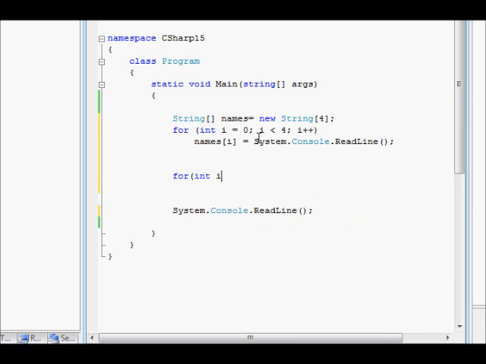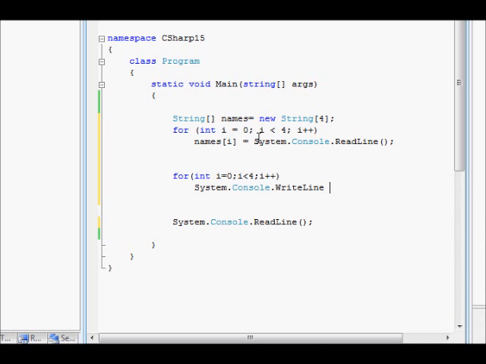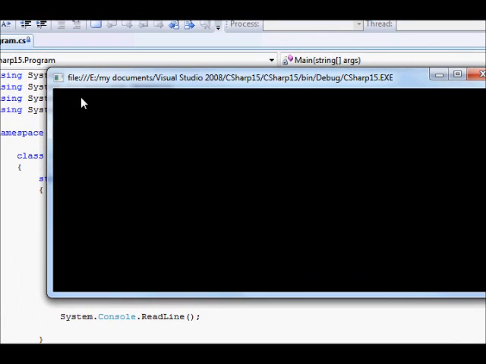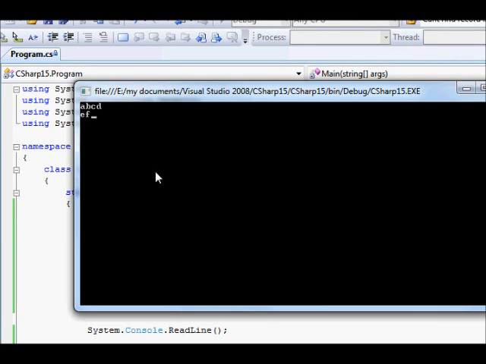And then for int i equals 0, i smaller than 4, and i plus plus, I'm going to say System.Console.WriteLine names of i. Oops, names of i. There we go. And put a semicolon. That's it. So in the traditional method, you would write System.Console.ReadLine for the first one, for the second, and third and fourth, and then WriteLine 4 times to display these 4 names. And if you have 10, it will be a disaster because you will have to repeat things again and again.